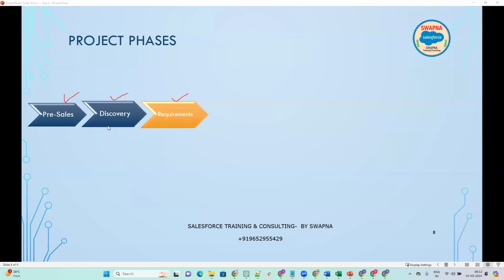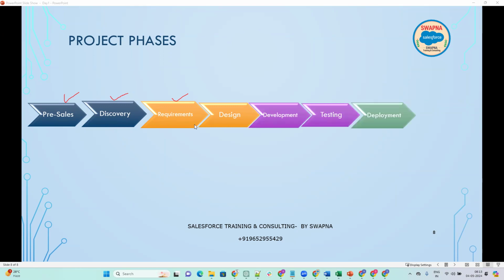So these two are very important, pre-sales and discovery, where we will be working directly with the clients. And next one is we will be gathering the requirements from the clients. Once we have the requirements, we will do the design. And then the development team comes into the picture. After that, we'll have a testing team. Once the testing is done, then we'll go to the deployment and maintenance. Maintenance is nothing but hypercare. Now, let's see each one of them. Pre-sales. What will happen in pre-sales?